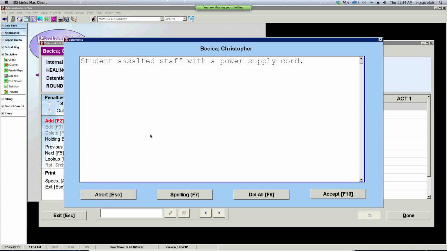But like I said, this is really going to be part of the body of a letter. So I guess you could say student, or you could say he, because it'll be part of the letter. Do you have an insert key? No. Oh yeah, there we go. He assaulted. Now click accept.